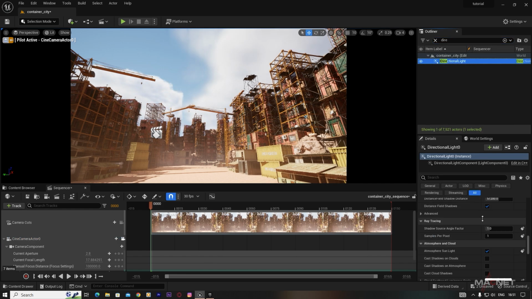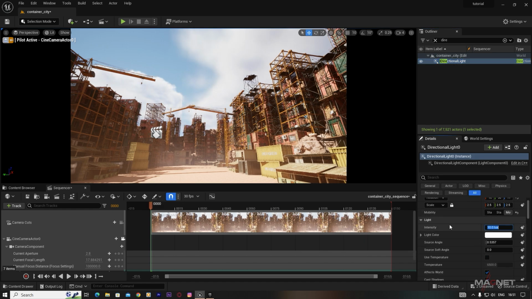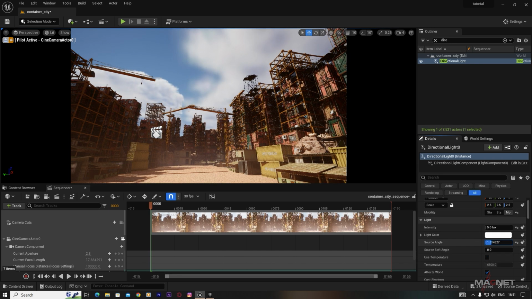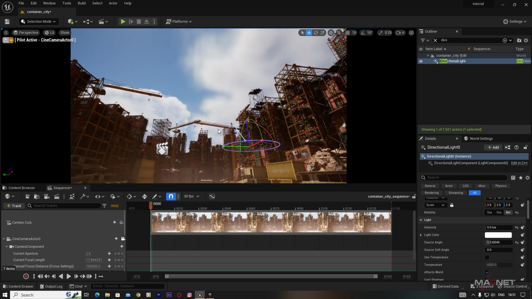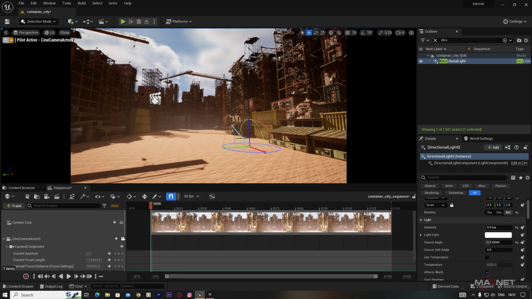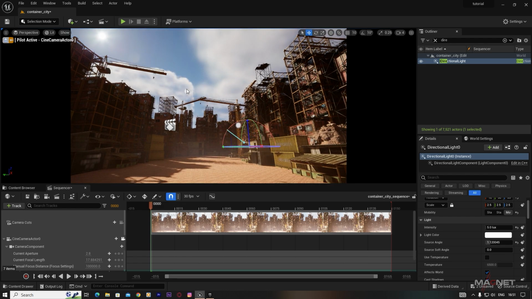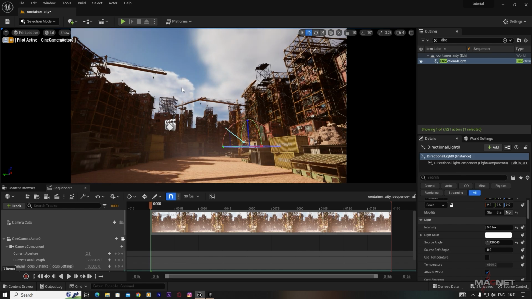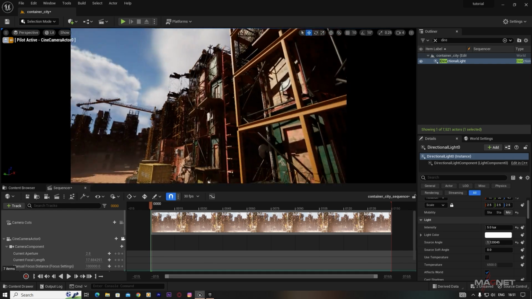So here is the directional light, and first we go to the intensity of this directional light and we change this intensity to maybe 5, and also increase this source angle. Okay, so in that way we can see that our sun size will be a little increased. Okay, just like that. So maybe we can put our sun over here. Okay, just like this, and now you can see that this looks really amazing.